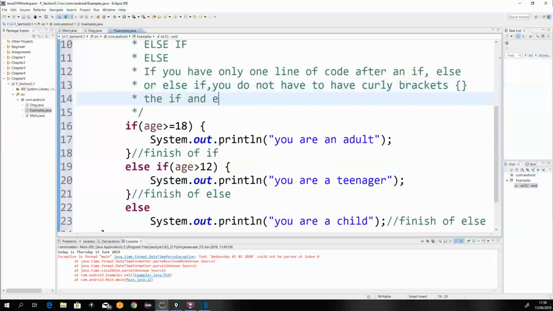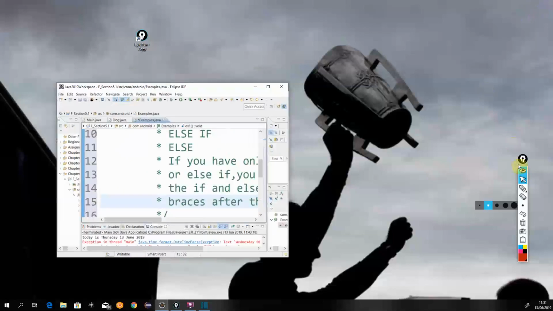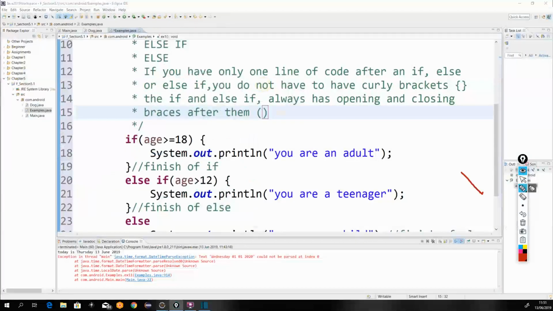The if and else if always have opening and closing braces after it. Just give me a second to get my pen working again. So you always have those braces after an if. You always have those braces after an else if. You never have braces after an else.